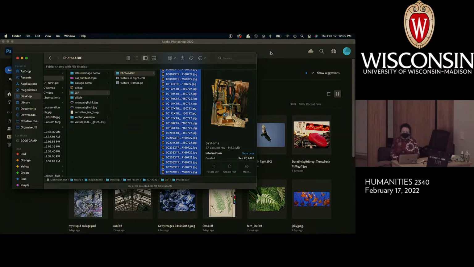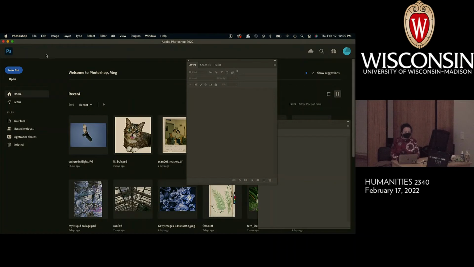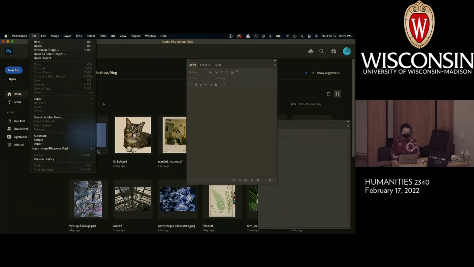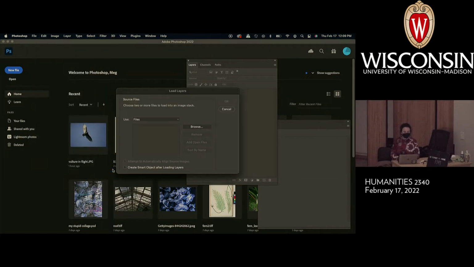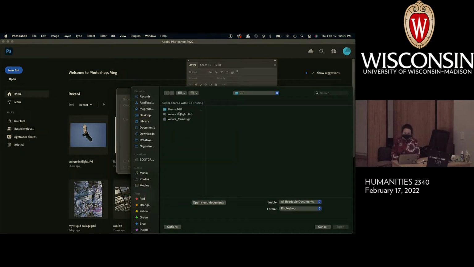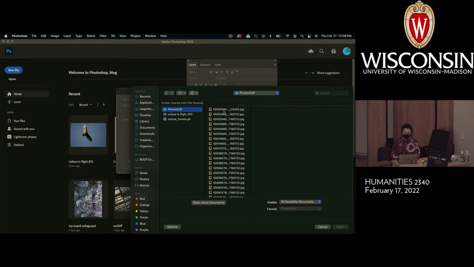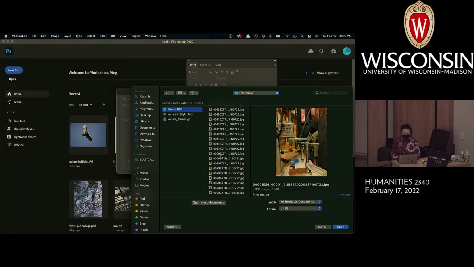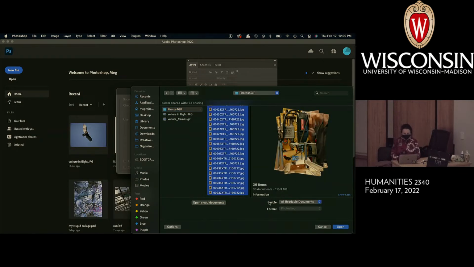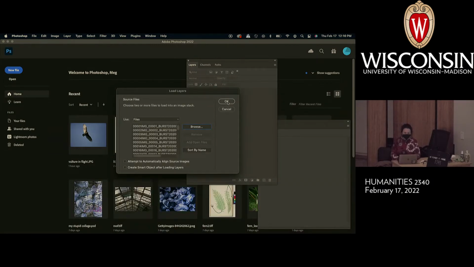So let's go ahead and bring this into Photoshop. We're going to go into the Photoshop start screen, and we'll go to File, Scripts, Load Files into Stack. And what that is going to do is it's going to load all of those files into their own layer in Photoshop. So we can just click the browse button here. And I have my folder kind of waiting in a convenient location. I'm gonna just go ahead and select these by using the shift key, kind of the old fashioned way. And click open and then click okay.